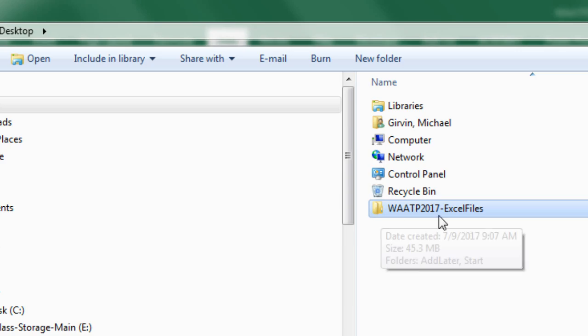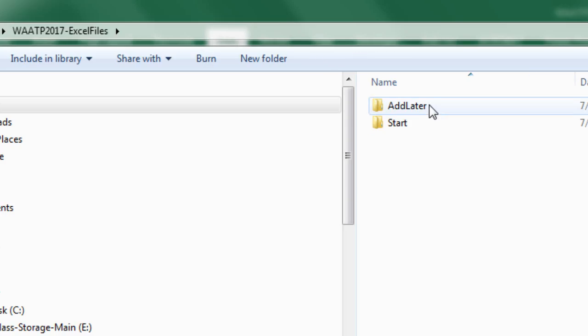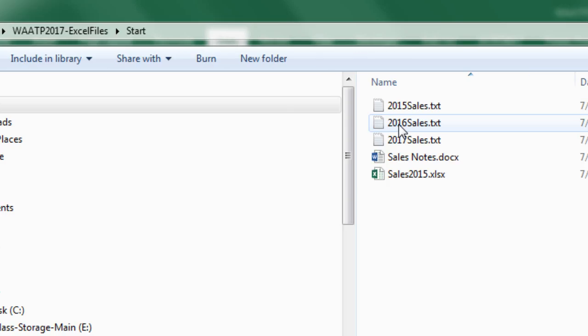Now this is a folder. You'll have to download it from the link below the video. It will be a zipped folder. You'll have to unzip it. But once I double click and open it, there's Add Later and Start. When I click Start, and you can see the file path up here, these are the files. We actually want 2015, 16, and 17. Let's double click and open.